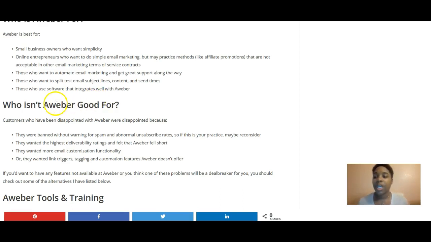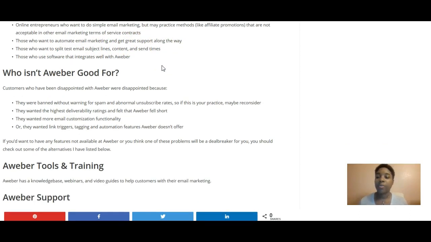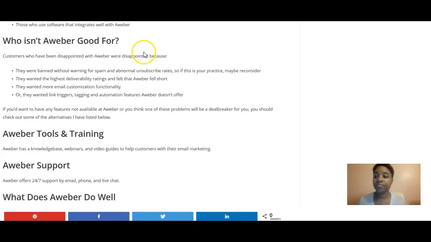So those who want to automate email marketing and get great support along the way, Aweber is a good option for them. Those who want to split test email subject lines, content, and send times, that's one of the features inside of Aweber, so you will be happy with that. And then those who use software that integrates well with Aweber.